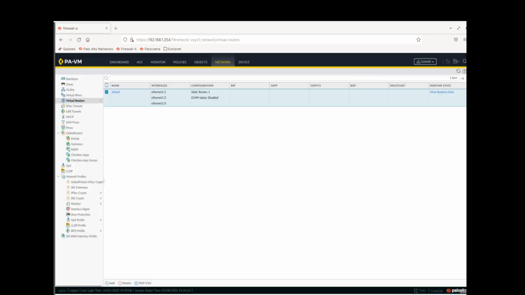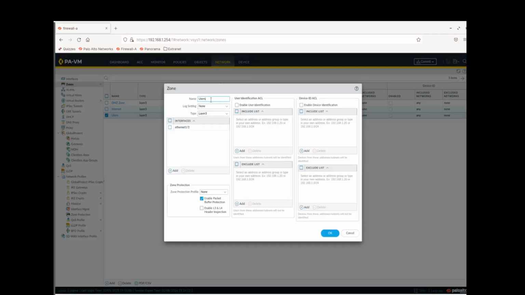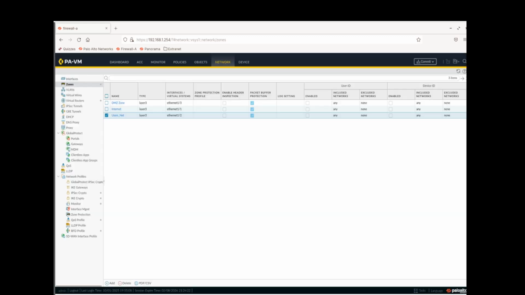Okay. So now routing has been configured. Now we'll jump over to our zones and double check those, which have been configured. Everything looks good. We'll just call this users net, clean it up a little bit. Now we're going to commit.